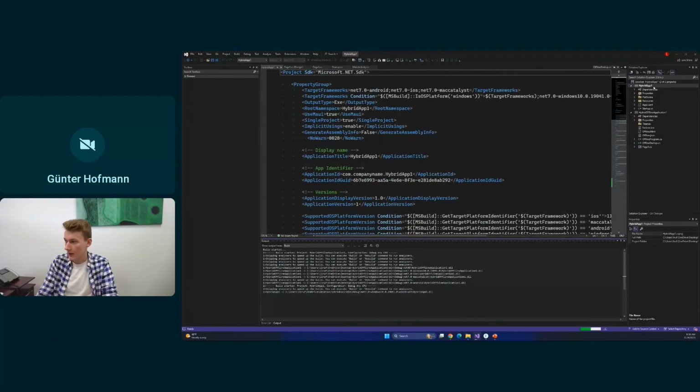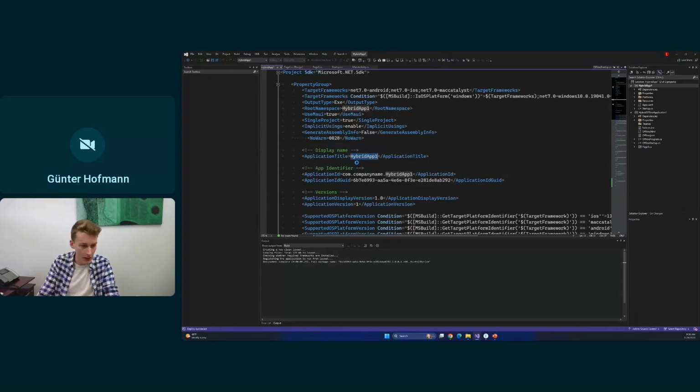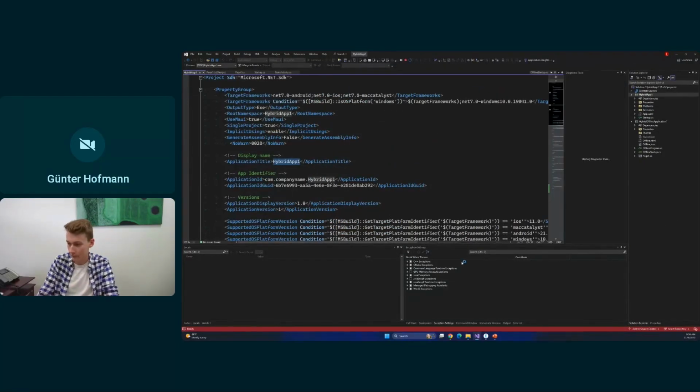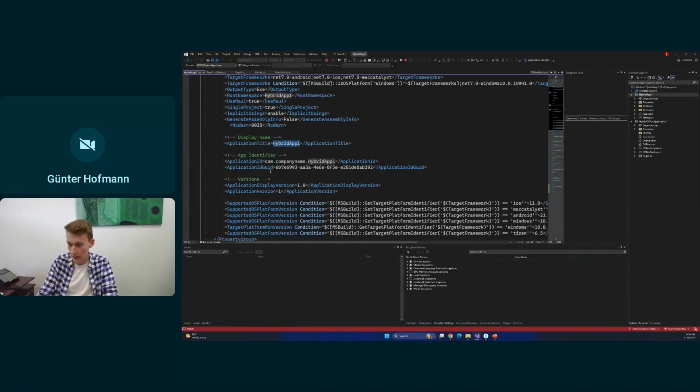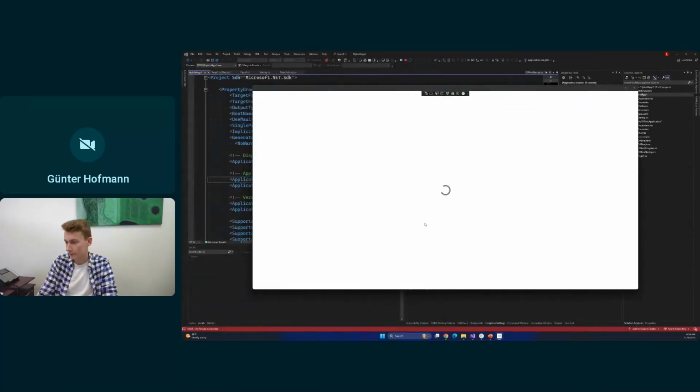And inside of this hybrid app 1 CS project file, this is where I can configure things like the application title. So how do I want this app to be named when it shows up on the user's home screen? And also application identifiers and the application version. All right, so my window just popped up here.